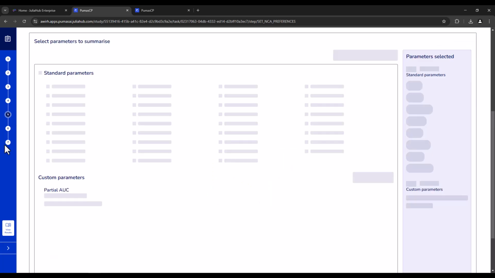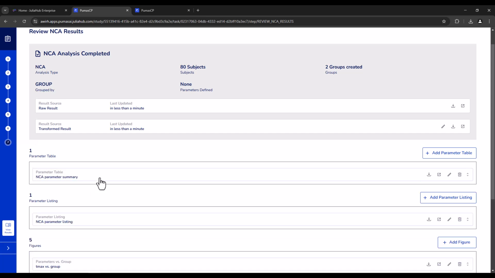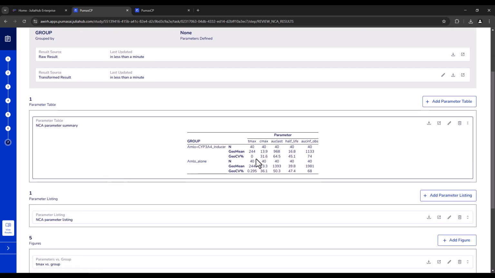Let's move forward, directly go to step 7 to look at some summary. So here, if we look at this at steady state, the Cmax, when administered along with an inducer, does not make a huge change as such. But I won't start interpreting the data right now. I just wanted to show how you can arrive at the results.